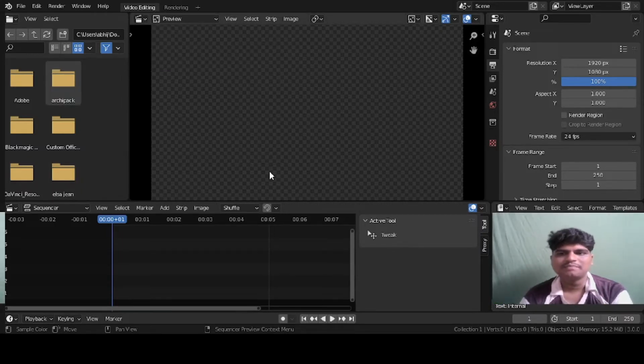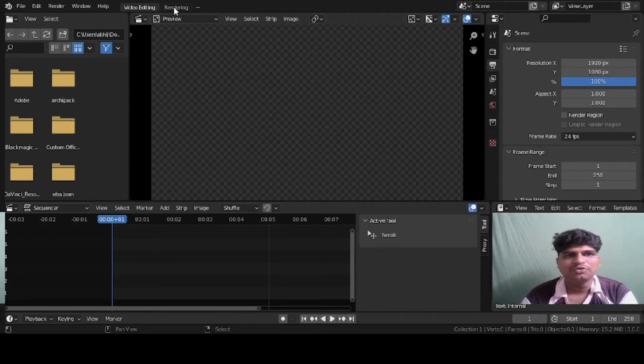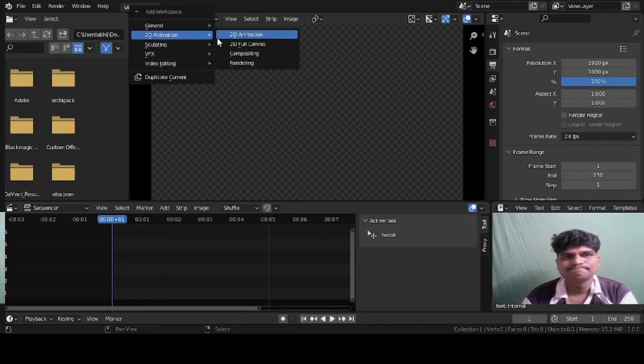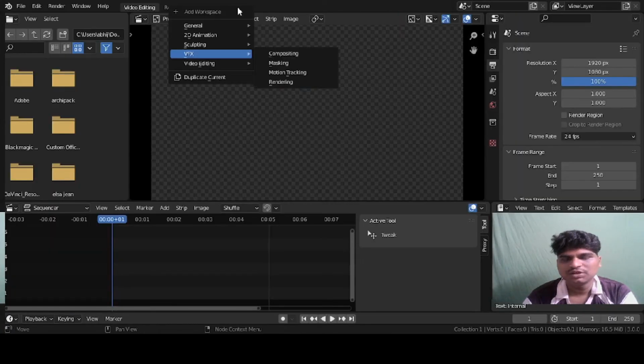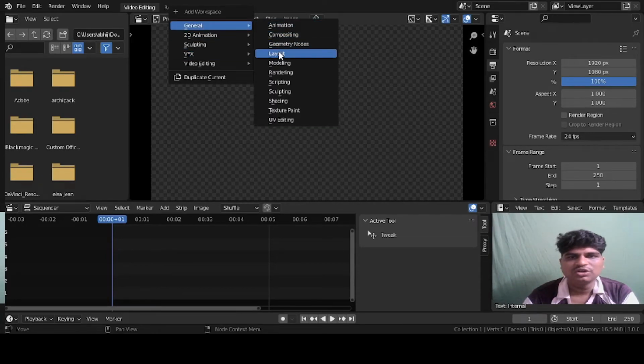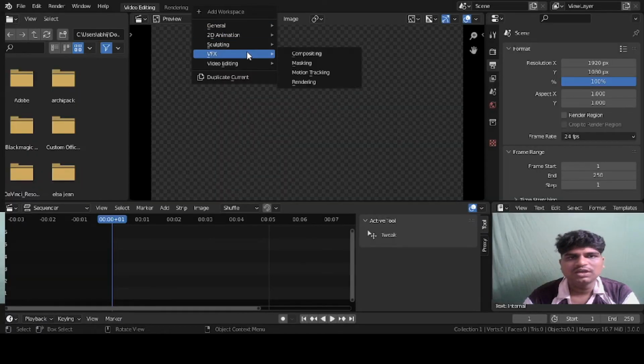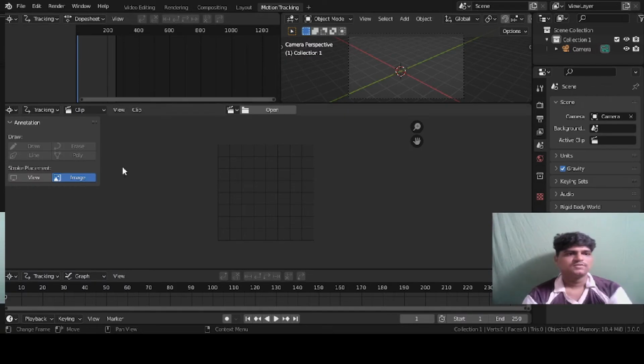Here, for example, I choose compositing. Then compositing, and in the general layout, motion tracking and masking can be in one workspace. How? Simply click the tab in motion tracking. It is the masking. Here is the motion tracking.